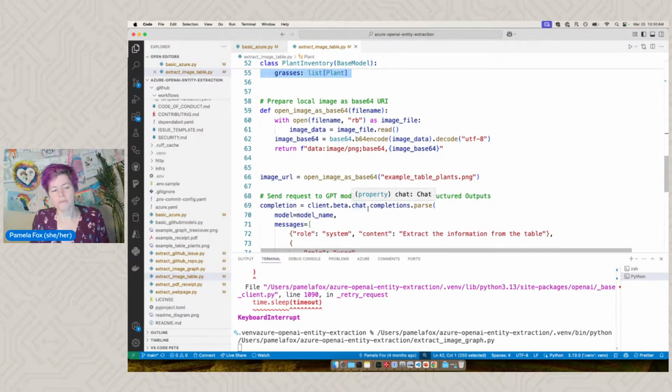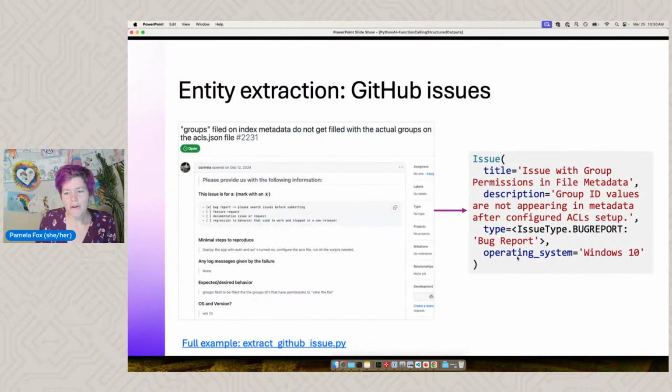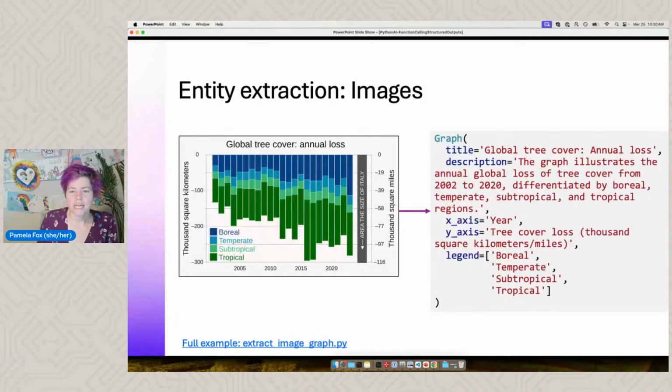Okay, so you can go through all of those in your own time. They should all work with GitHub models as well so that you can run them in Codespaces. We are at 10:30 now. So you can see all the examples also in the slides.